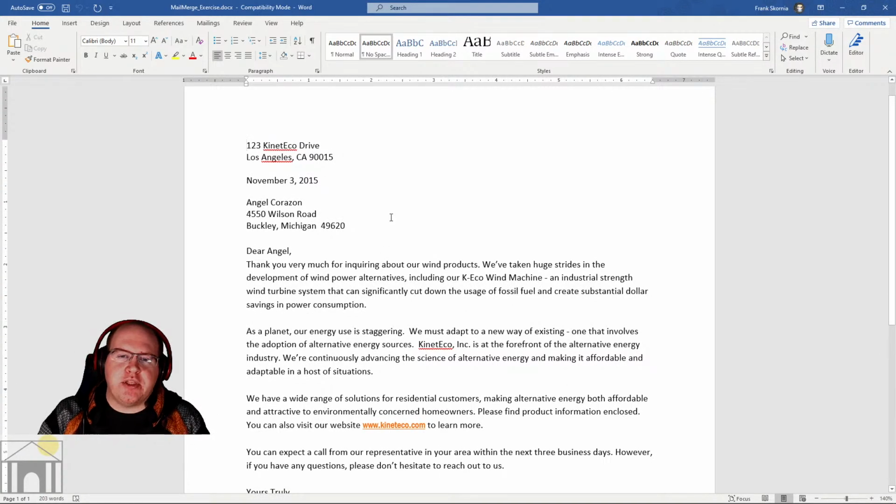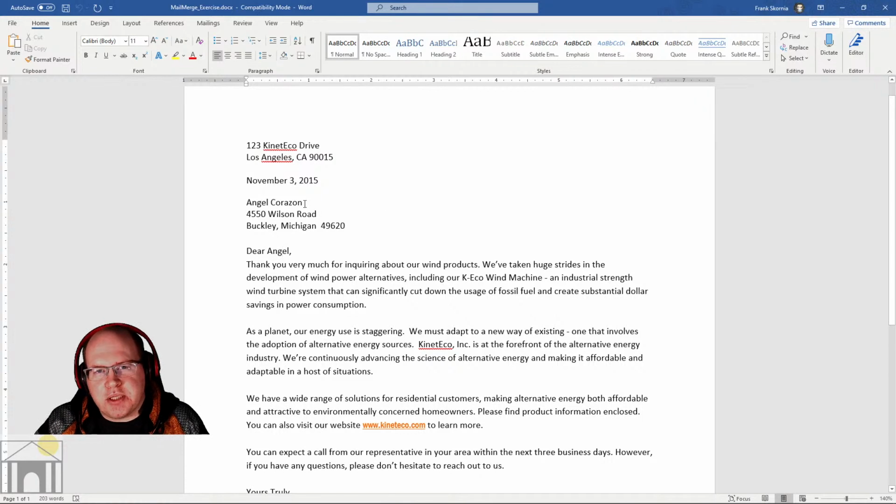And so you can see on this letter here, we have the address of the person receiving the letter here. And then a salutation, so dear, and then the first name. Right now this letter is written specifically to Angel Corazon. We're going to update this letter using mail merge so that we could print out a whole bunch of copies going to all of the people on our contact list that makes it appear like they're personalized.